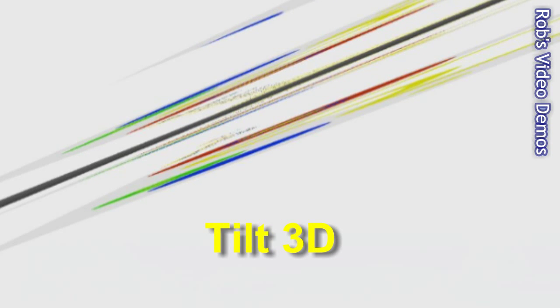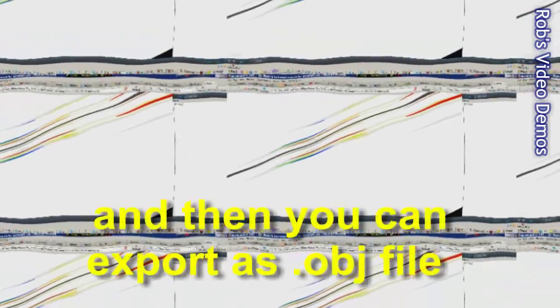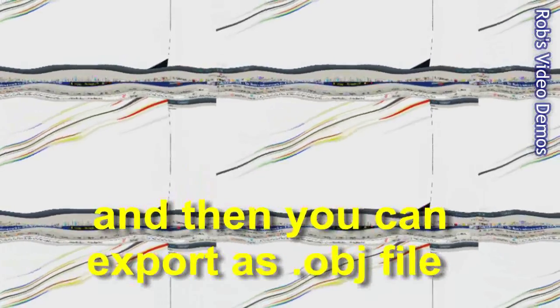And by the way, with Tilt 3D, the extension, don't use the inbuilt native web development tools. Add on the 3D Tilt itself, or Tilt 3D, and then you've got export to 3D models.obj, object models, and with that the world opens up enormously.